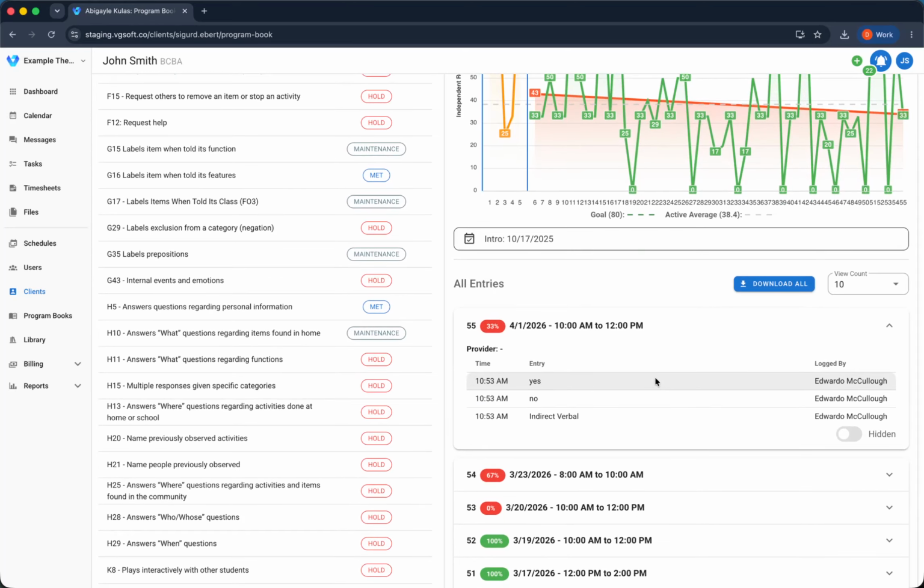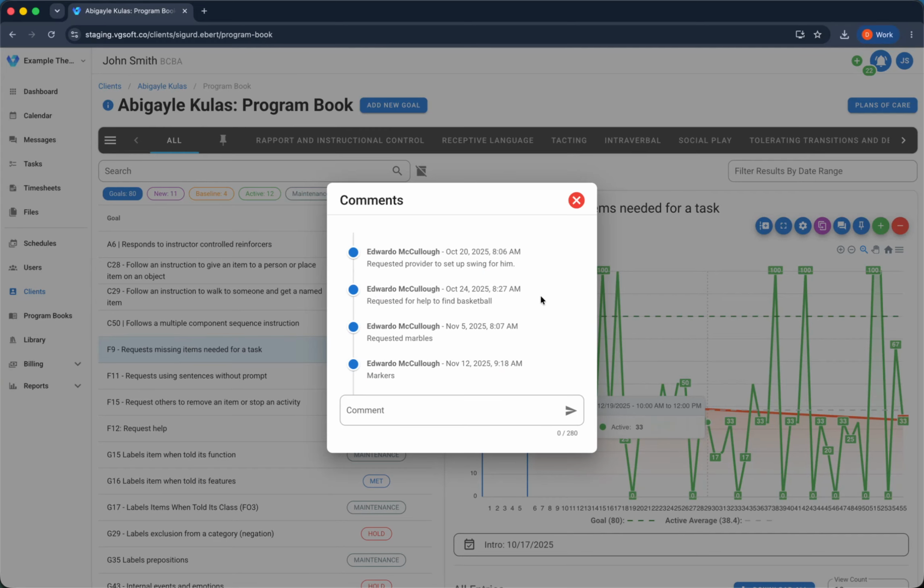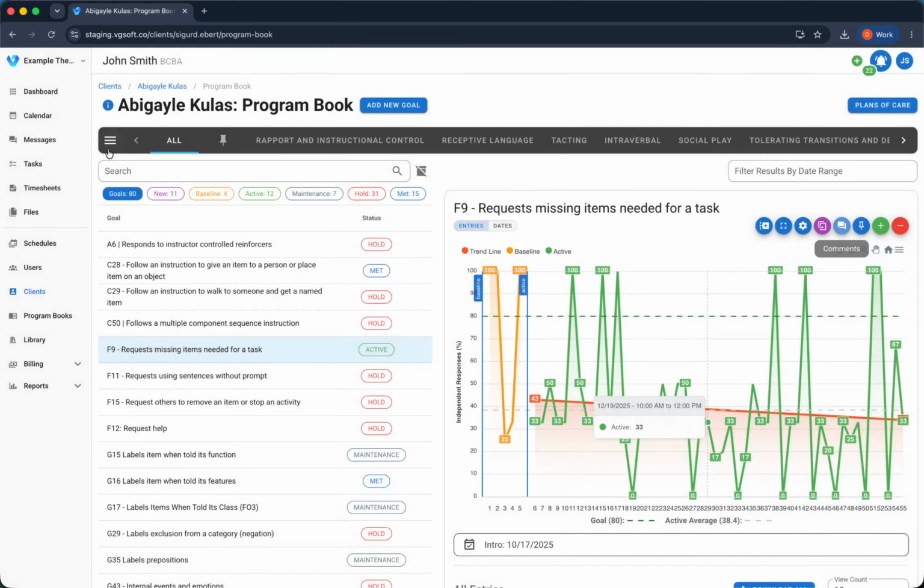And each goal has its own chat thread the whole team can read. A clean way to push new teaching instructions or answer a question without pulling someone into a live session to supervise.